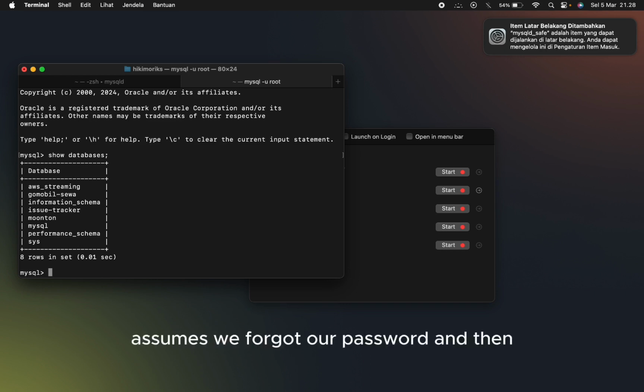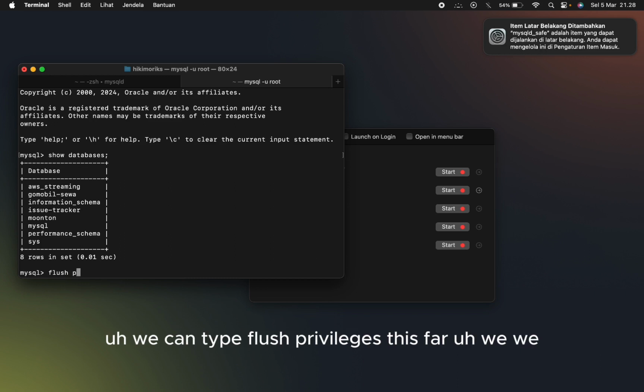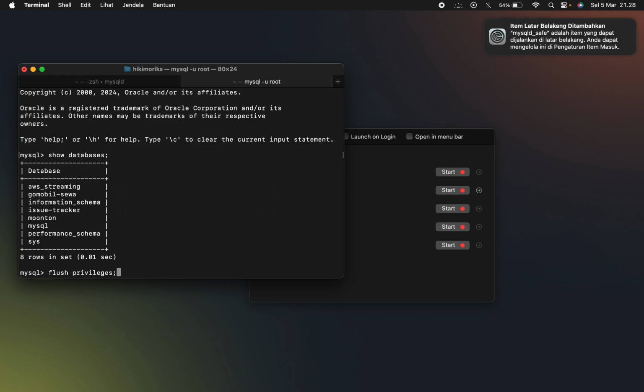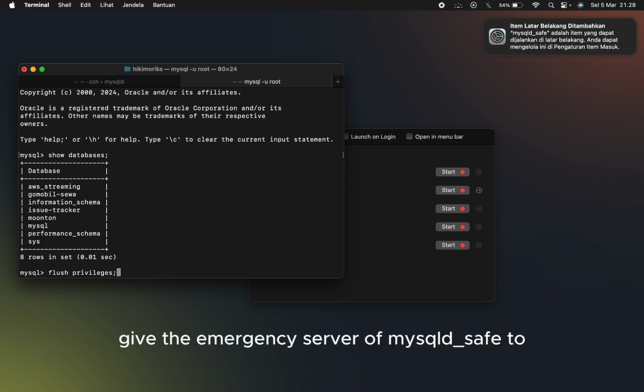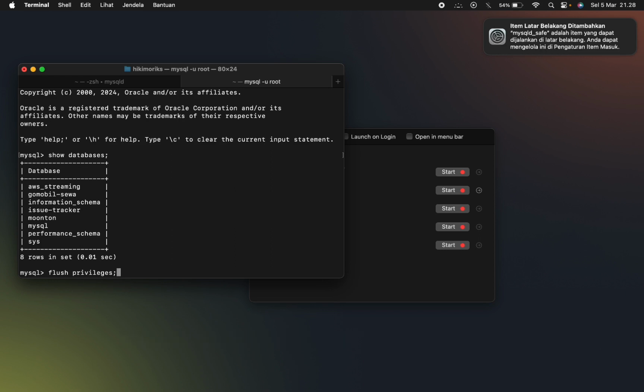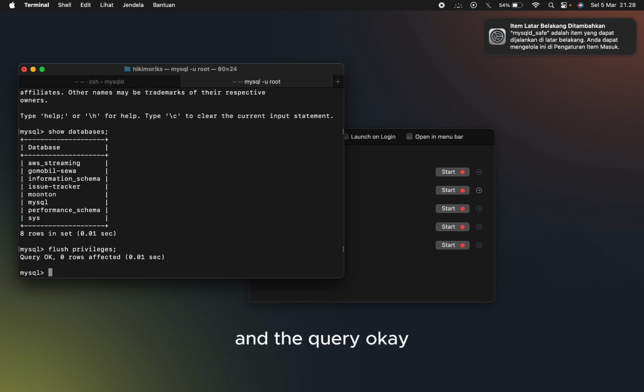Now assume we forgot our password, and then we can type flush privileges. This is for giving the emergency server of mysqld_safe the privilege to execute the query.